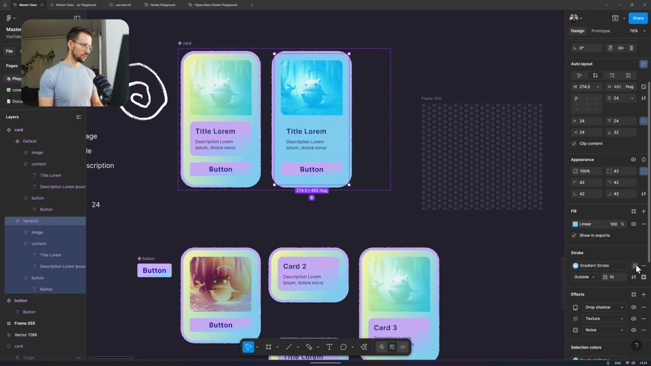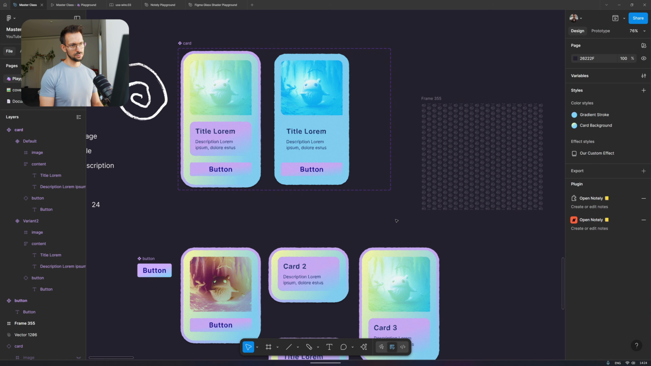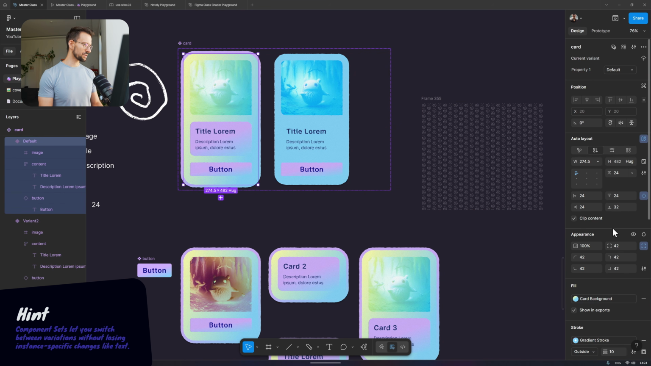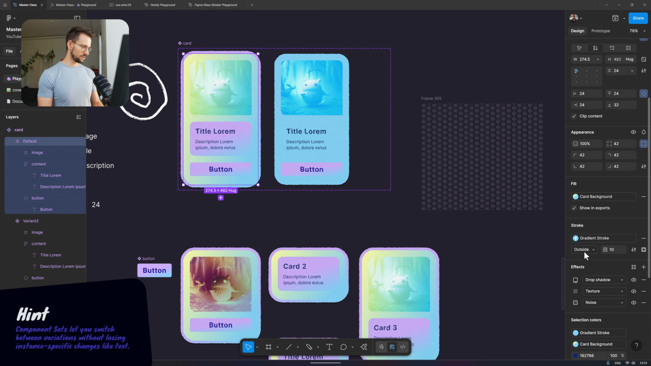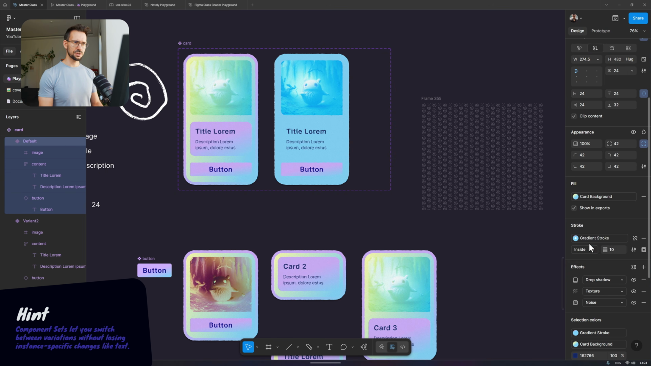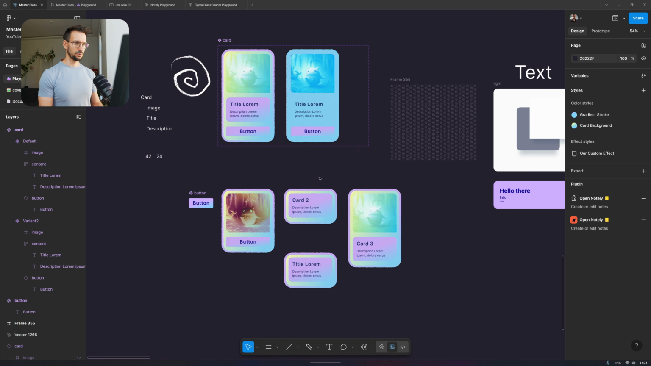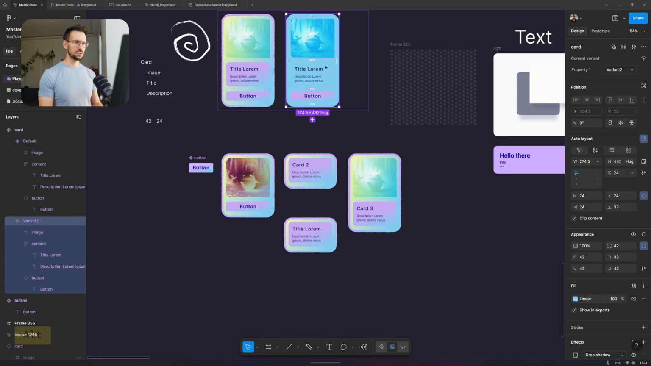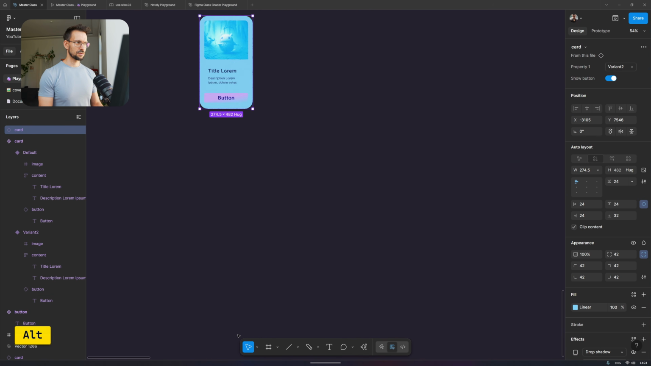And then we also may want to remove the border. And put the other one to border inside to avoid interfering with our grid later on. Nice. So now we can just use this component.